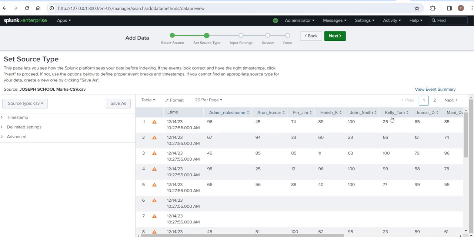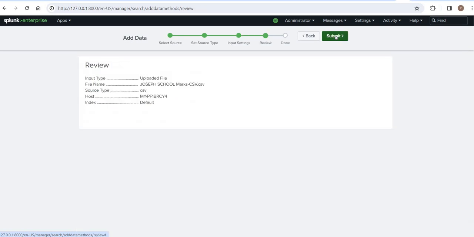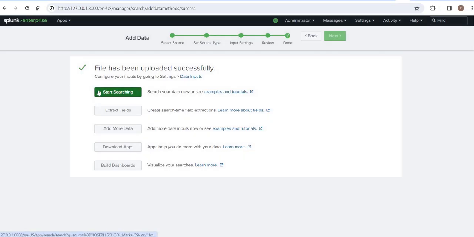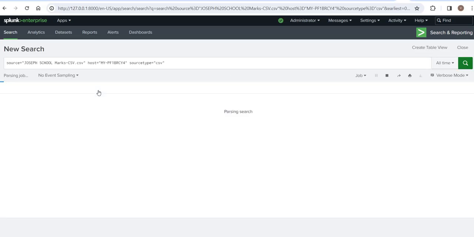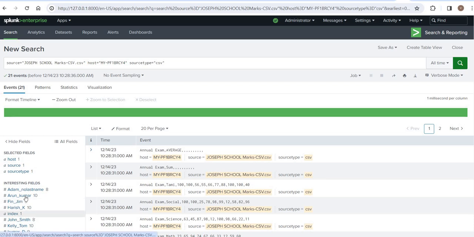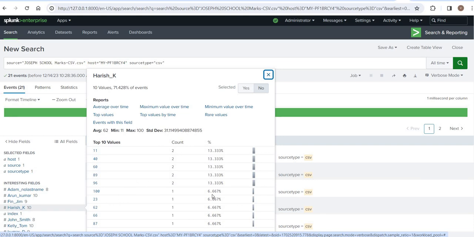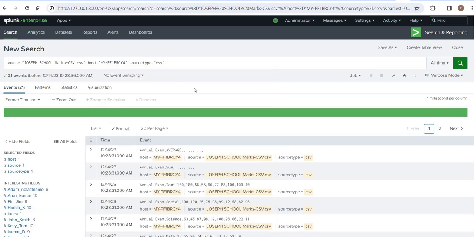You can see the header line very nicely populated here. Splunk automatically picked up the timestamp, but for this assignment we need not worry about the timestamp. So just click next and start searching. Same as the previous one. For this one, on the left side we have the student names. Just click a particular student. You can see that it did some calculations, but for finding out some ranks or those things, we will see that in the next video.